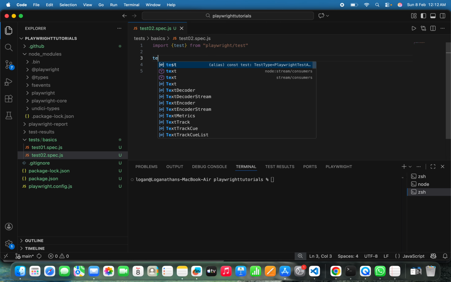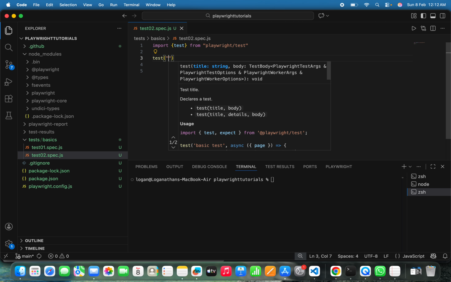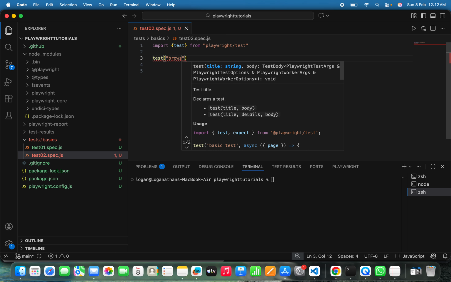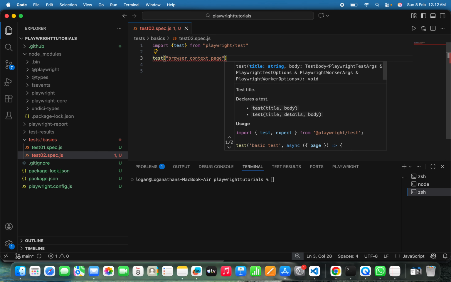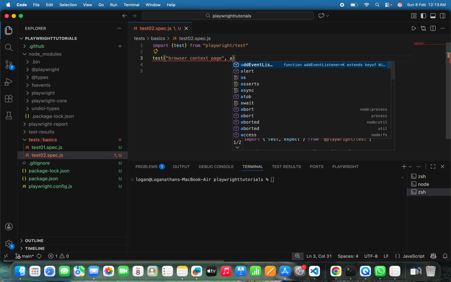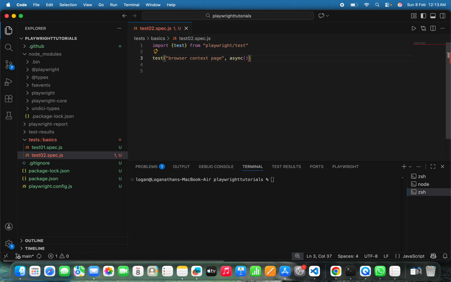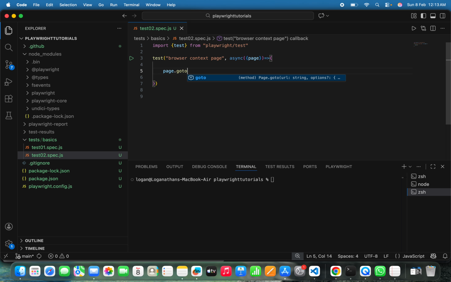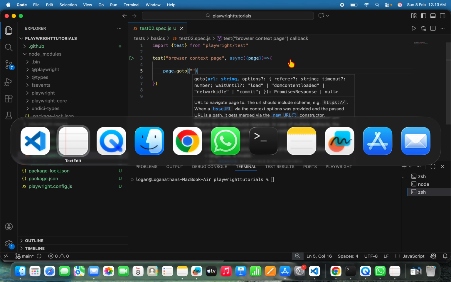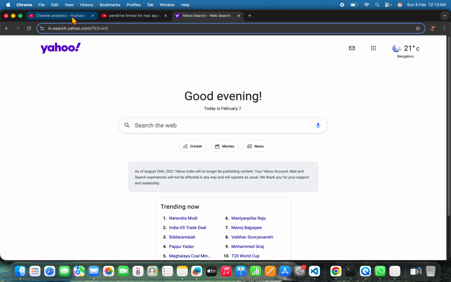So next I'm going to create a test, and I'm going to give the description as browser context and page, comma. As you all know, it should be an asynchronous function, async, and then I'm going to use the arrow function. That's all. And inside this asynchronous function, the parameter is the page fixture. So let's see, page dot goto, and I will give the Google website.